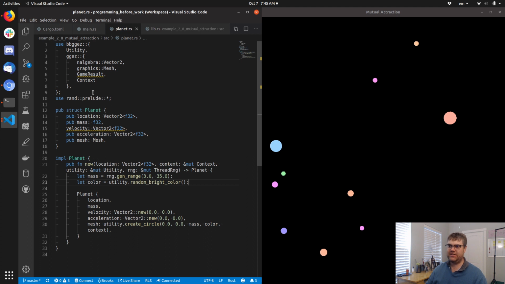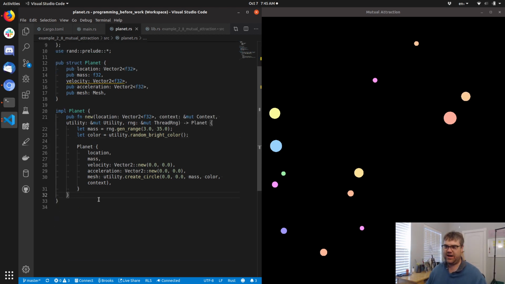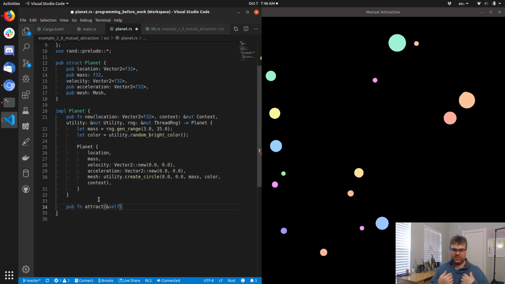And now we want to do the attraction part. So we want to say for each planet, attract to each other. So what does that mean? We need a function on planet, attract to. So we need attract. So mutable self. Actually, I don't think we need mutable self. We just need a reference to self because I don't think we're going to change ourselves. We're going to change other things, not ourselves. We know we need another planet.